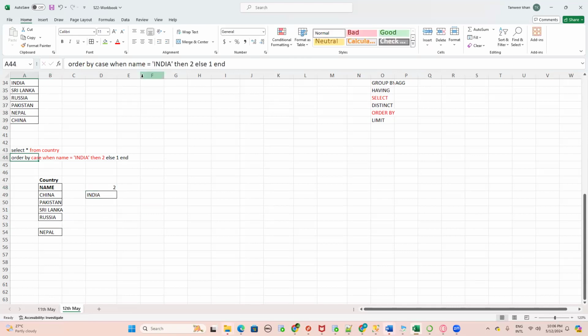Else 1, what is the meaning? Rest of the countries in bucket number 1. In any particular order or randomly? Randomly. In random order, it can take any countries and it will just dump them in bucket number 1. Now, what is the meaning of this end?